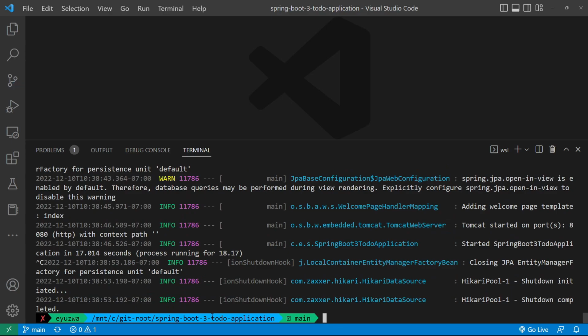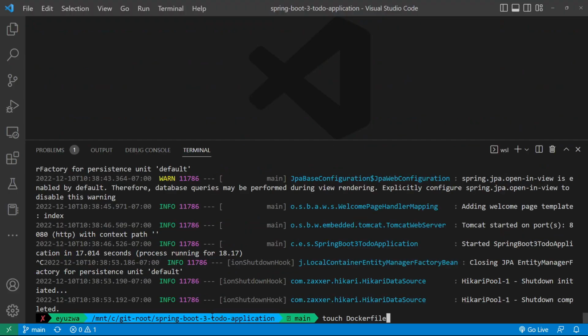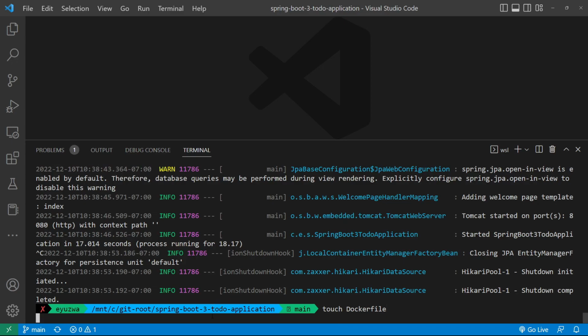We'll shut it down. And then let's go ahead and create what's called the Dockerfile. So this is a sort of configuration / build file, a special name that Docker uses. So for every project that uses Docker, you're going to have a capital D Dockerfile. So let's go ahead and create that.